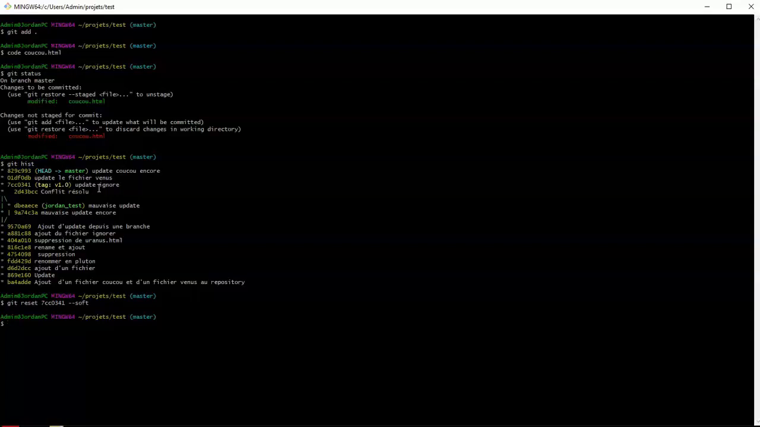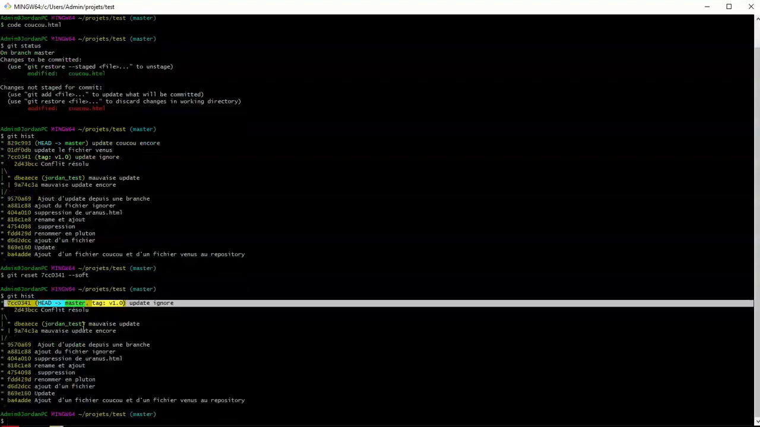A soft reset is the least destructive of all reset modes. Basically, all that it does is change the place of head. Usually, no news is good news. Note where head is found right now. We will do git hist. As expected, head points to the other identifier, that is the commit identifier we transmitted to the reset command.